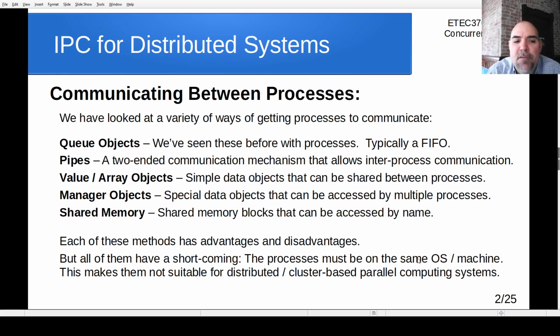And so we've looked at ways of communicating between those using queues, using pipes, using shared memory value and array objects, using something a little higher level with a manager object, and then using shared memory blocks directly that we could access by name. And each of those had its own advantages and disadvantages, but all of them have one major problem, one shortcoming.